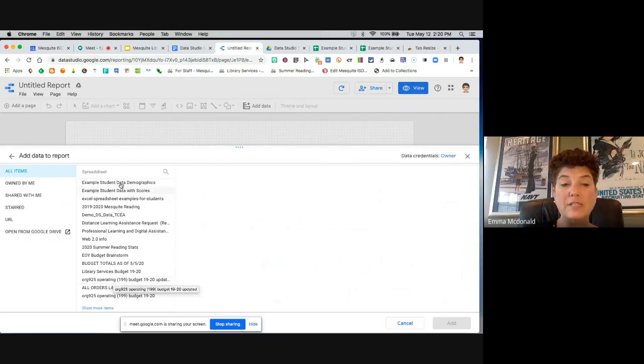If you don't see the spreadsheet that you want to use here in this list, you can do a search, or you can look for it based on owned by me, shared, starred, or if you just click here, it'll open up your drive and you can go search for the one that you want. Okay, so for this example, I'm going to use this example student data with scores.